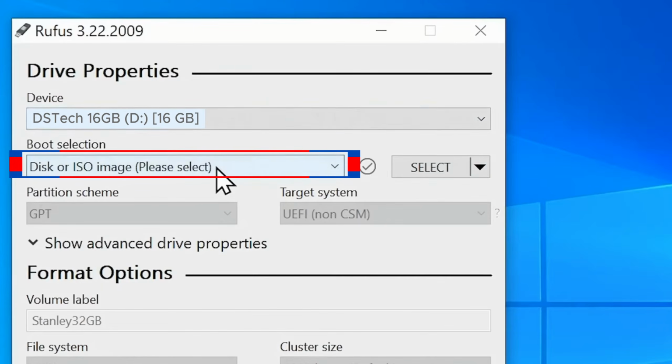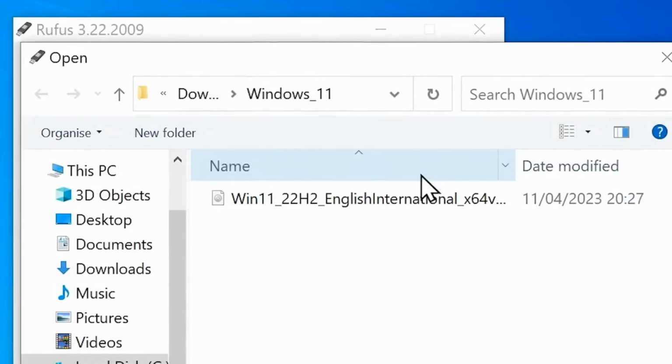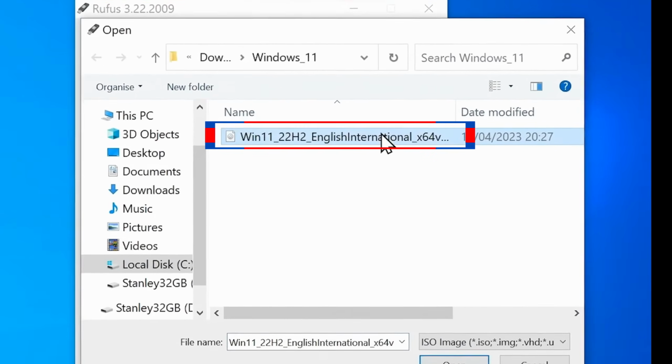Next, we need to bring our Windows 11 ISO file into Rufus. Click the Select button and go to the location where you have downloaded the Windows 11 ISO.